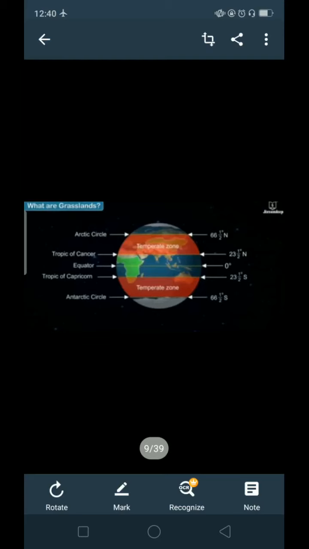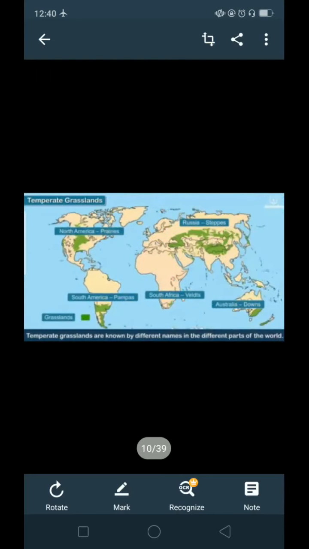The temperate grasslands lie in the temperate zone between latitude 23.5° north and 66.5° north, and 23.5° south and 66.5° south. Temperate grasslands are known by different names in different parts of the world.